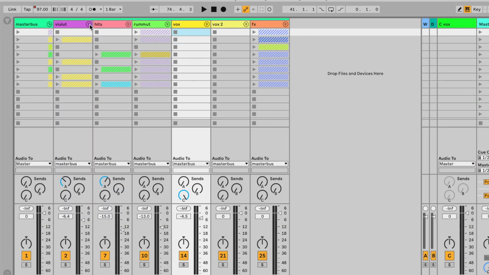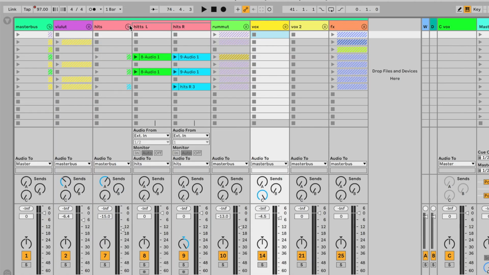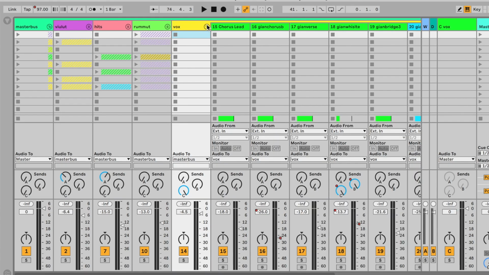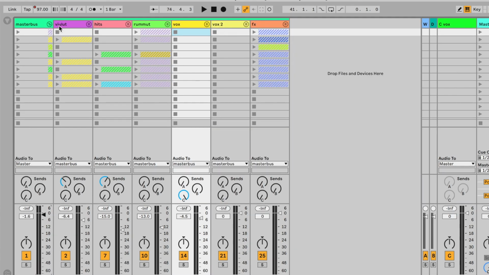So in other DAWs you need to do it with buses and creating aux tracks, but in Ableton Live you can just group and hit Command G and it does it. And also when you share projects with other people and you're organized, people like working with you more because you're more efficient with it.